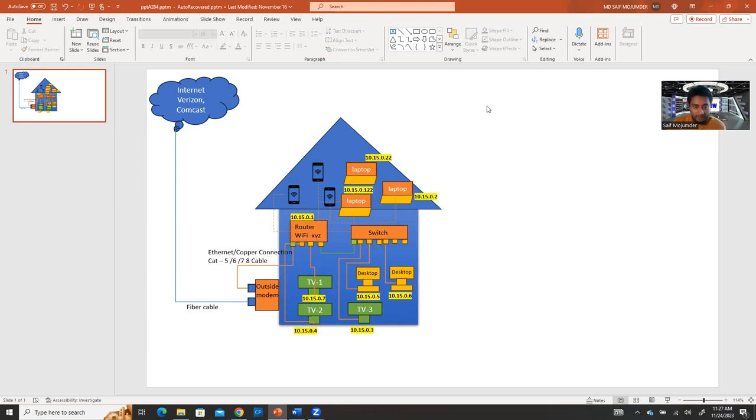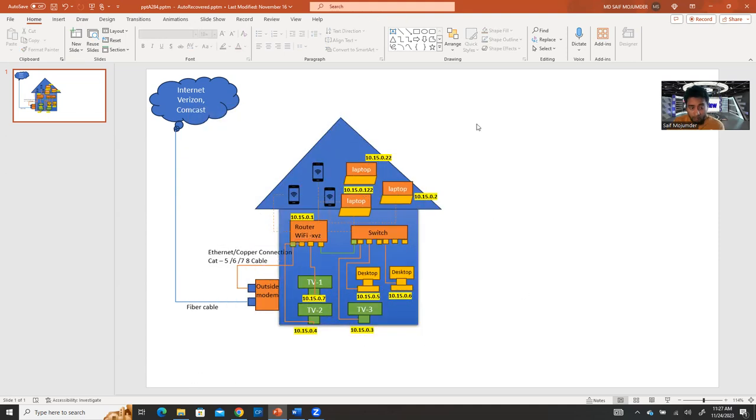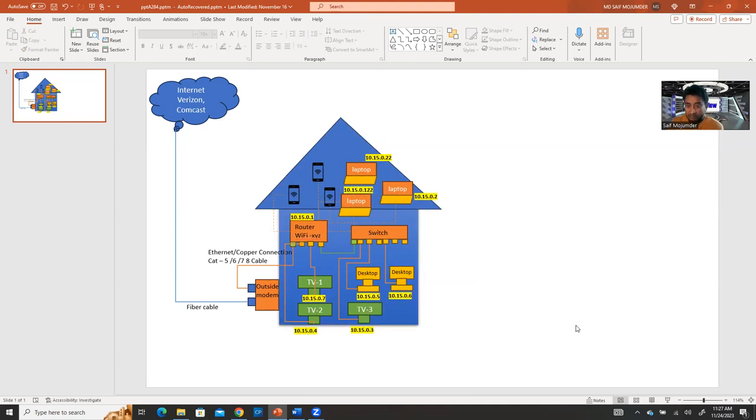So I believe you guys understand this model, right? This is your home model. But whenever you go out from the home model, because all of you, the reason you're watching this video is that you are trying to learn, and you also have a goal to work as a system administrator, right?